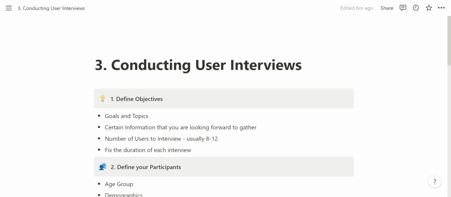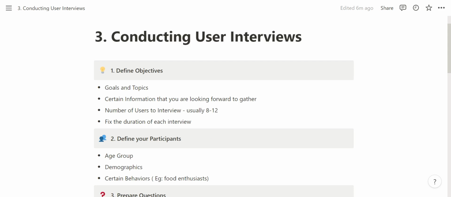The next is to fix the duration of each interview. So you prepare the questions for your user interview in prior, and you do this based on a fixed duration. Let's say you want to take the interview for 15 to 20 minutes or an hour. So depending upon that, you start preparing your user interview questions. So this is the first step.